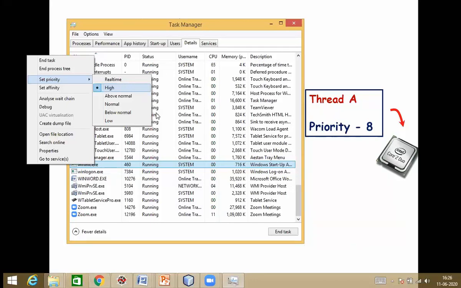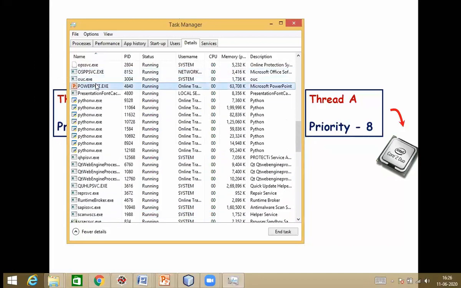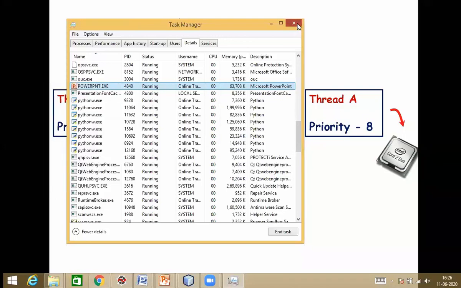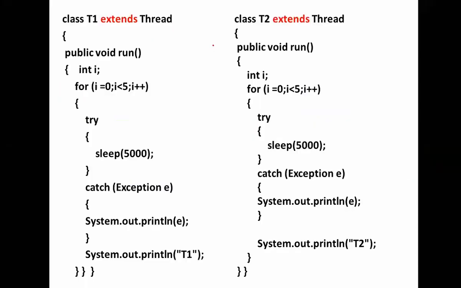If I take up any application, like PowerPoint running on my computer, it's a normal application, so the priority is normal. This is how Windows sets the priority. Similarly, in Java, priorities are numbered from 1 till 10. The default priority of any thread created in Java is 5, but if need be, we can always change this priority. Observe this, look at this program. I'll demonstrate this with the help of the program. This program is exactly the same as the one we used in the previous session.